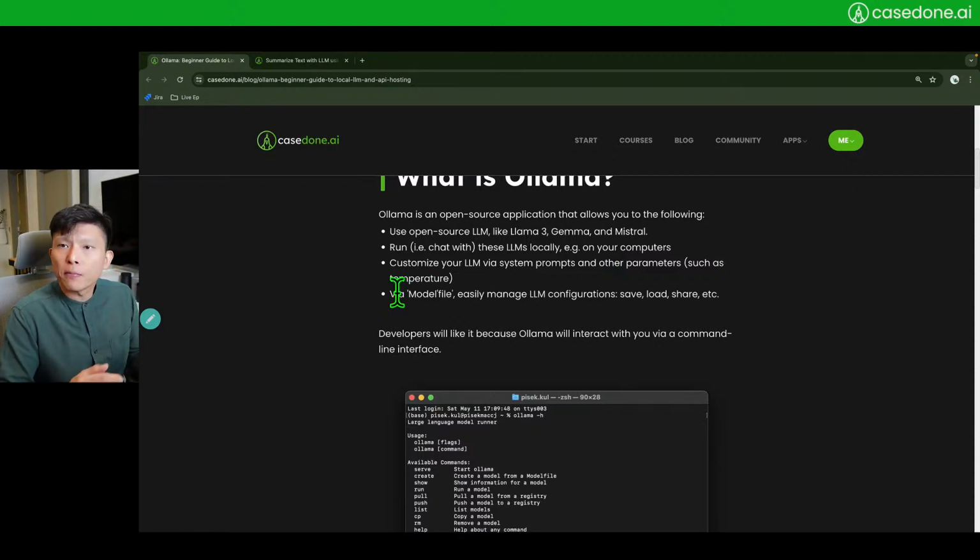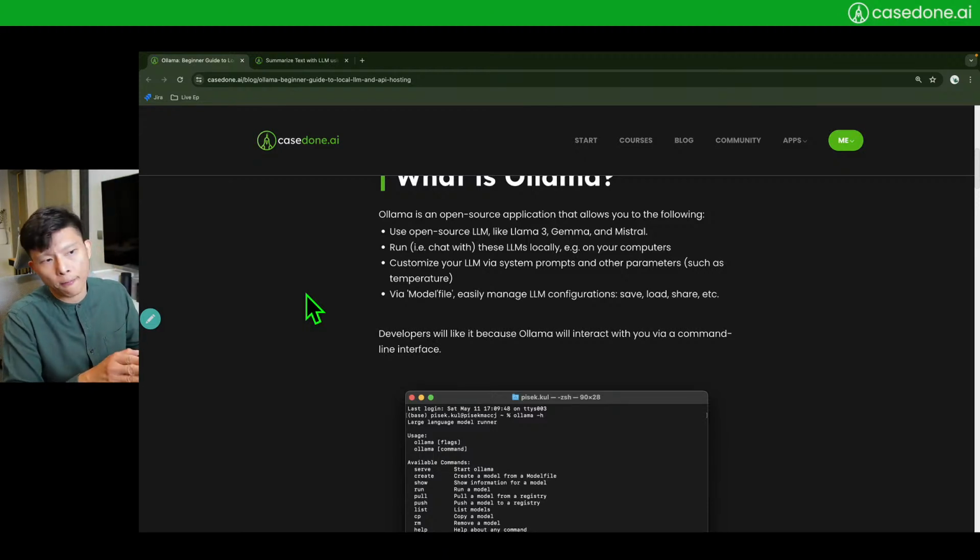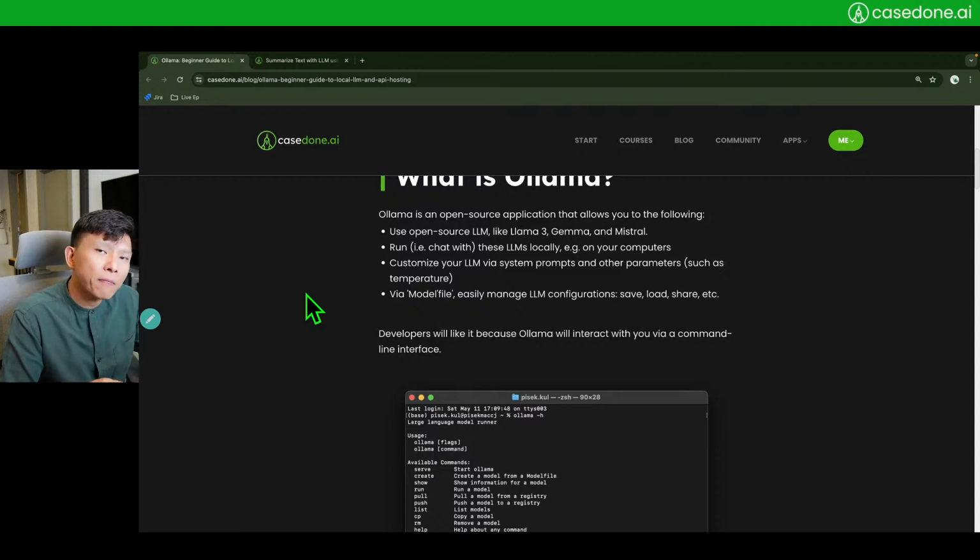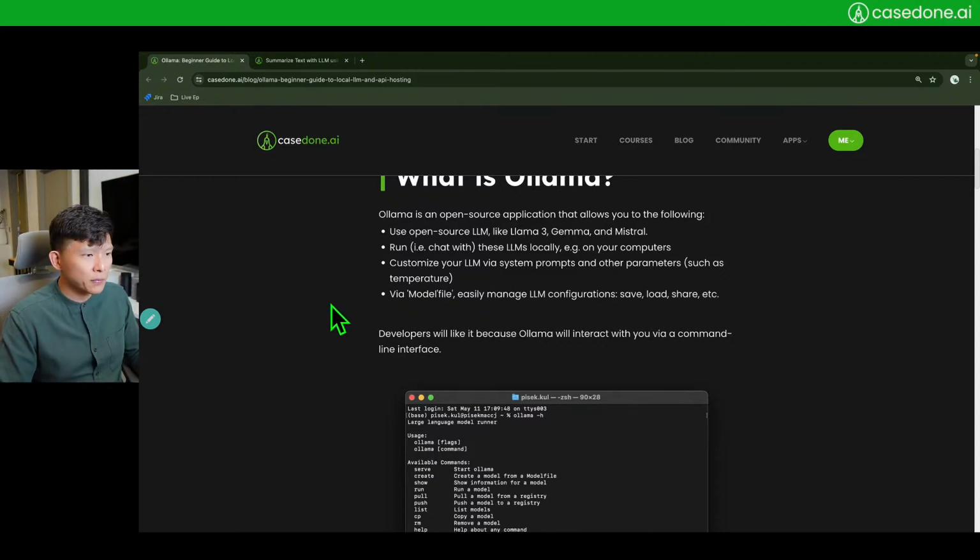By using a model file, you can easily manage your LLM configurations. So for example, after you have set system prompts, you can save it and then you can easily load that back so that you can chat with your system prompt LLM. And when you have this model file, you can send it to other people. You can easily share your configuration with other people easily.